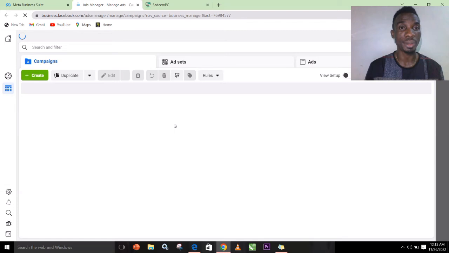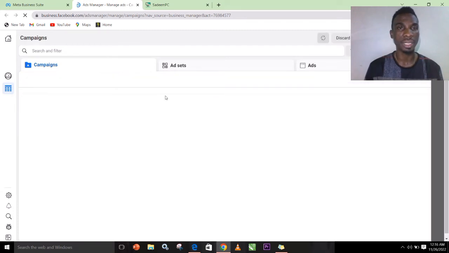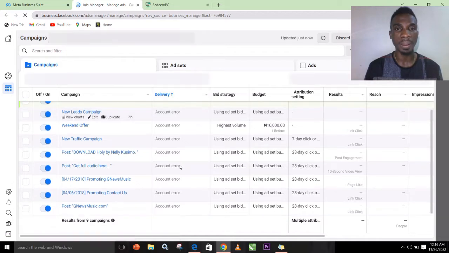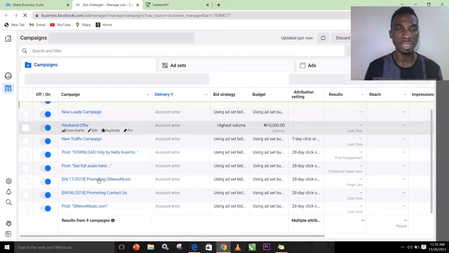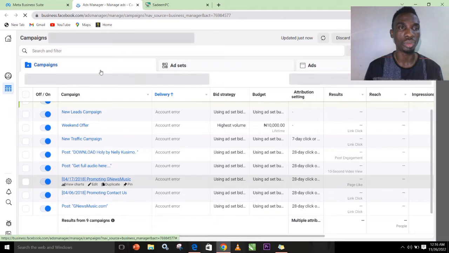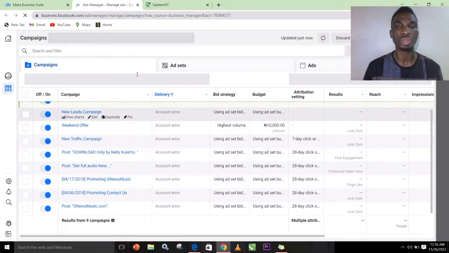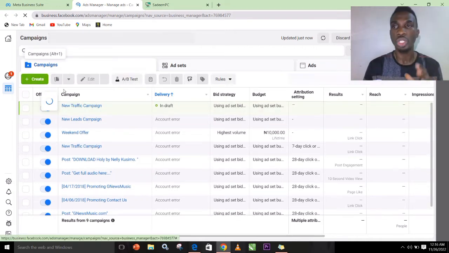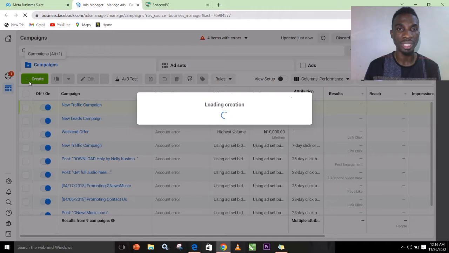Here we can see the Ads Manager screen, and you can see some of my other setups where I've been trying to run other campaigns, but in this case we are going to start a new campaign. What you just have to do is click on the Create button and allow it to come up.